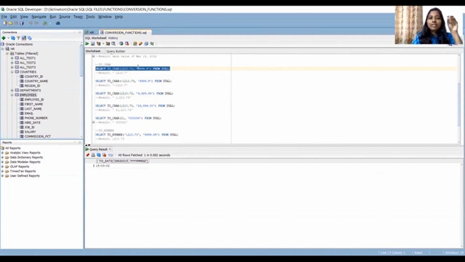And I'm also giving inside the quotes, okay, this is the number value, and inside the quotes I'm telling 9999.9. So this is the format. This is how you have to read this number, 1210.7. The 3 I'm not even considering, because in 9999.9, only one digit I have given after the decimal point. Let's run this and see what is the result.